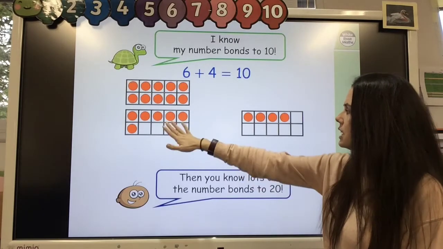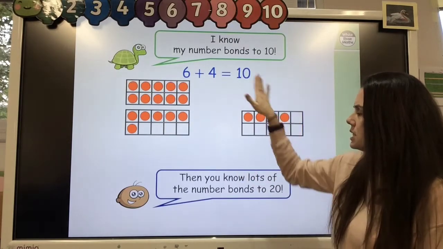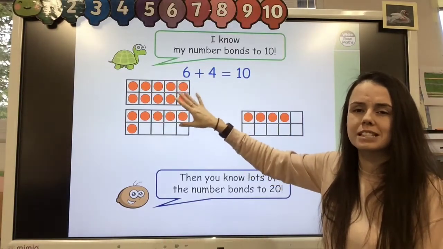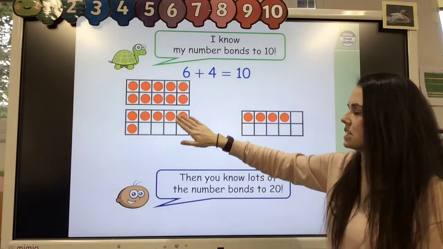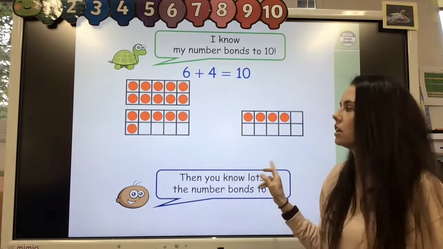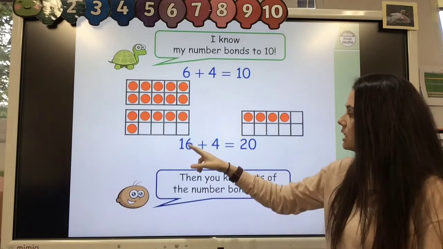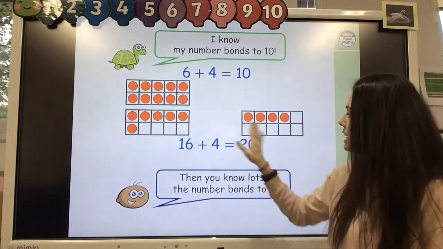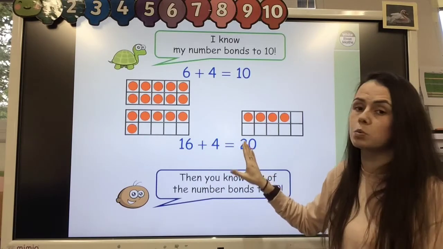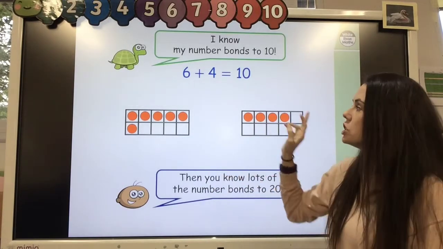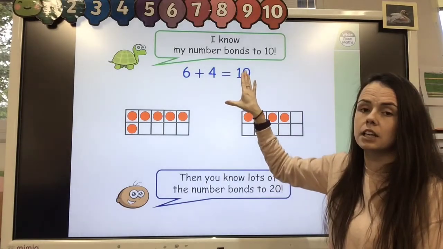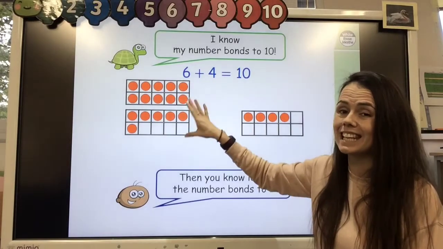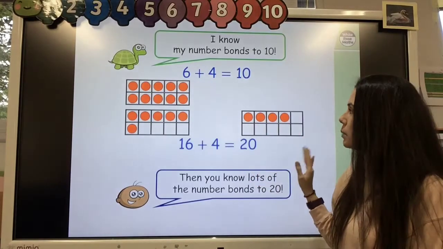Okay, so 6 and 4 is 10, but now they've put another 10 on. So this isn't 6 anymore. What number is this now? 10 and 6. What's 10 and 6? 16. And what Tommy's saying here is 16 add 4 is 20. Because we had 6 and 4 and that made 10. But if we add another 10 in, it makes 16. And if we add that onto 4, it makes 20.